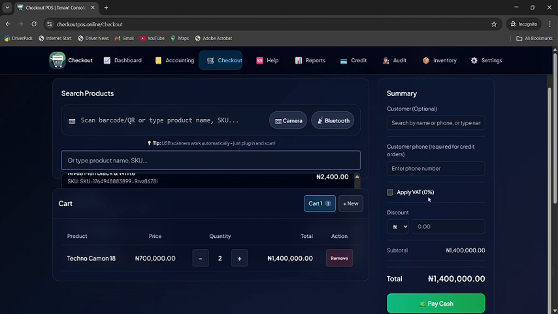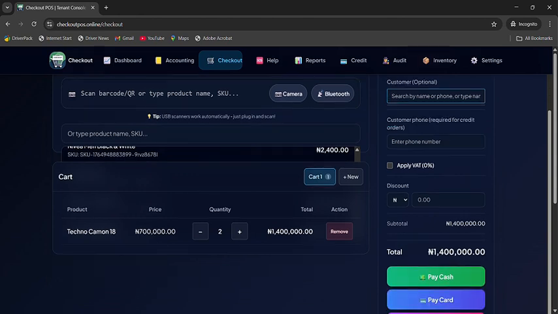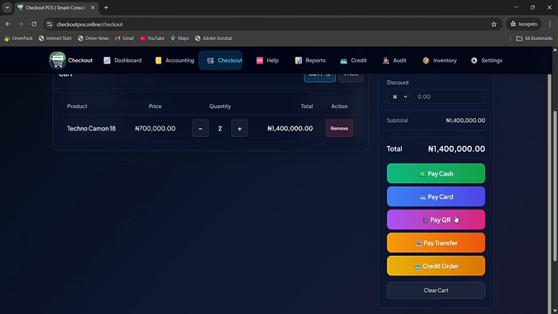Now, except when you are selling on credit, because this app accounts for those that want to buy on credit. If those want to buy on credit, you can put in the customer information, phone number and name, which will be mandatory. But when you are not selling on credit, you can just simply do this. The customer can pay by cash or card, QR code, or transfer. Let's assume the customer transferred.